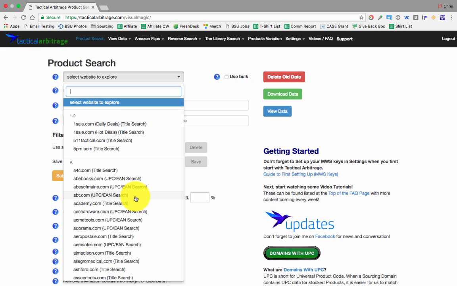Now, a UPC search, or EAN, what that is, if you go to your barcode on any product, there is a UPC code there. It's going to have the digits. It's actually Tactical Arbitrage, and a UPC match is going to compare UPC code to UPC code. That takes out a lot of the guesswork between does this title actually match it, so the results are typically more accurate.